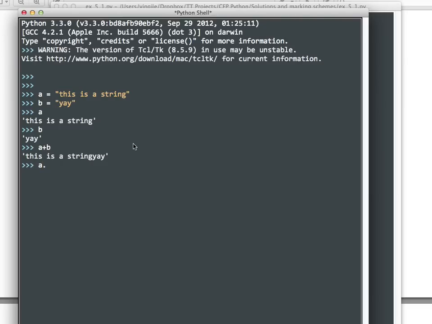You can convert to uppercase. Note that when I do that, it doesn't actually change a. If I want to change a, I would say a equals a dot upper. Now a is that. You can also loop through strings.